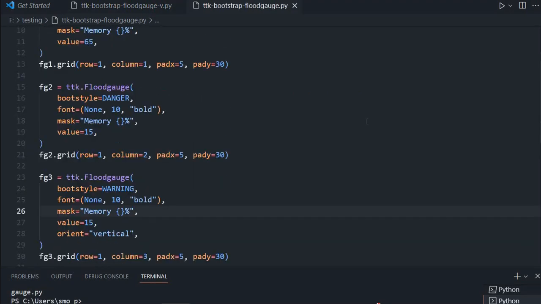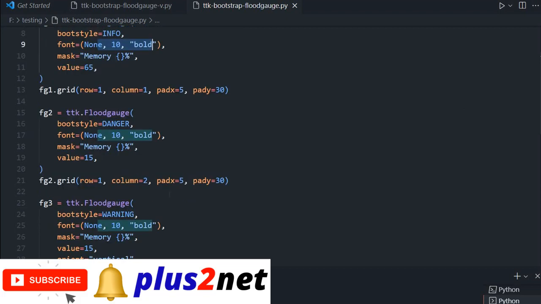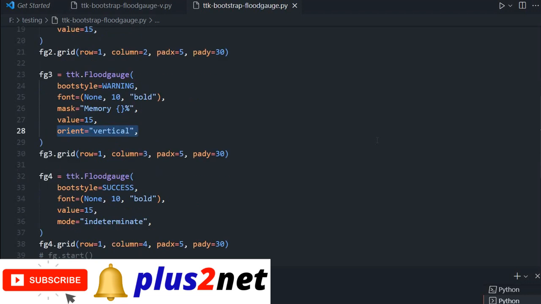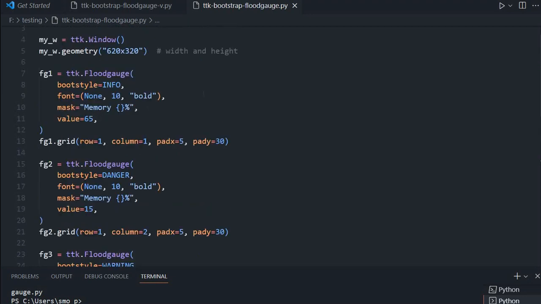For your understanding, here are 4 similar flood gauges, but we have slightly changed the parameters. Initially it is info, the next one is danger. This is the boot style we are changing. Not only that, we have given a font also, which you can control, the way the text is displayed over that, and this memory we have kept. Note that one has orient vertical, which means this flood gauge we can use vertically also. Another one is indeterminate, which means we are just showing the process is going on but we are not sure of the value, so at that time we can show this one. These 4 types are basically just parameter changes.